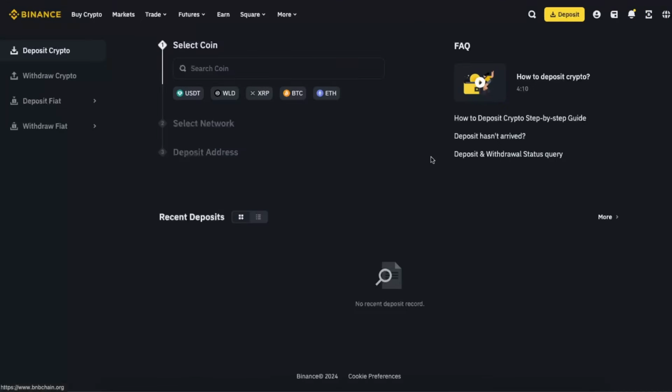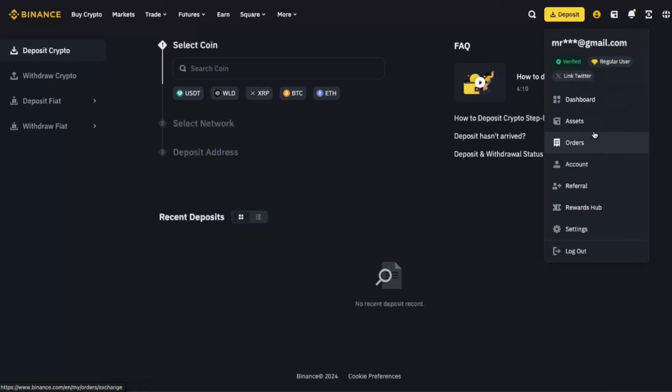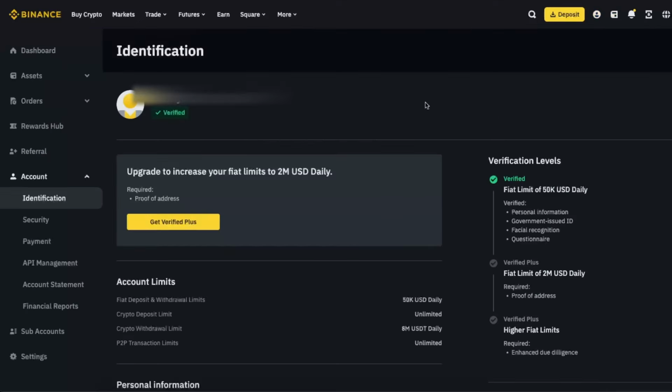And now, another thing can be that you haven't set up all of your account verifications. So, for example, if you haven't set up your government issued ID, personal information, facial recognition, and questionnaire, you will not be able to use Binance and deposit or withdraw because Binance just doesn't allow it. So you need to go ahead and verify yourself basically.